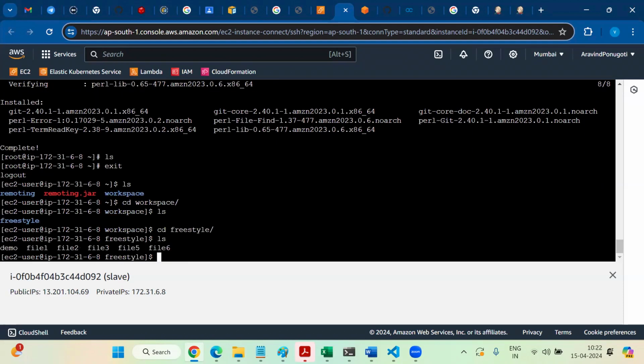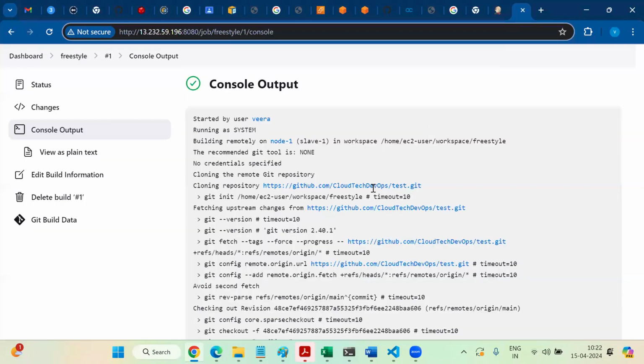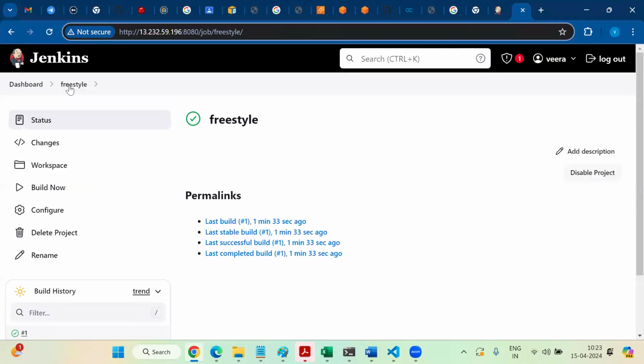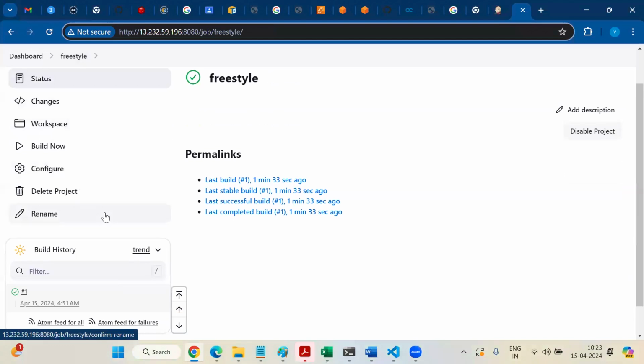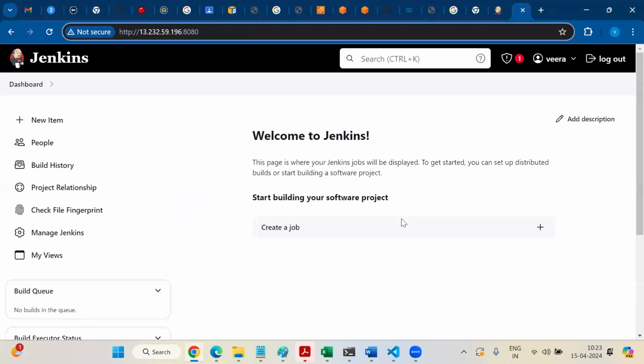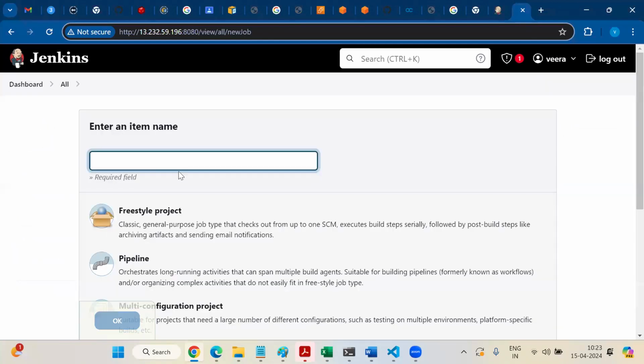The action is performed in the node, but it is done by master. Is this clear now? Now master can control everything. No need to check in the nodes. Everything we can control in master only now. This is the job of master. If we delete here, the node will also delete. Anything we can control by master. Anyway, I'm going to delete this one first of all. This is not good for practice with a freestyle project anyway, but I'm going to create a pipeline job now.